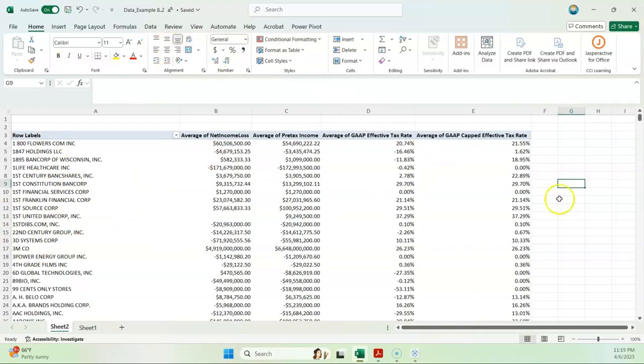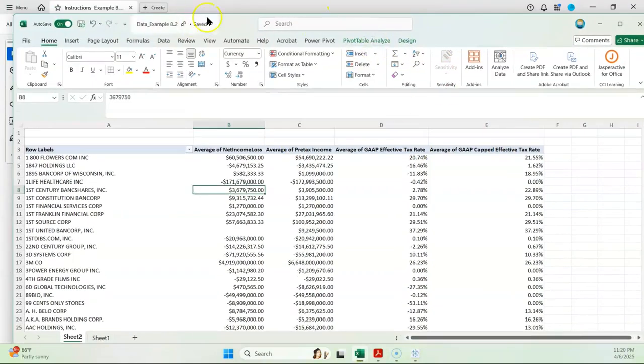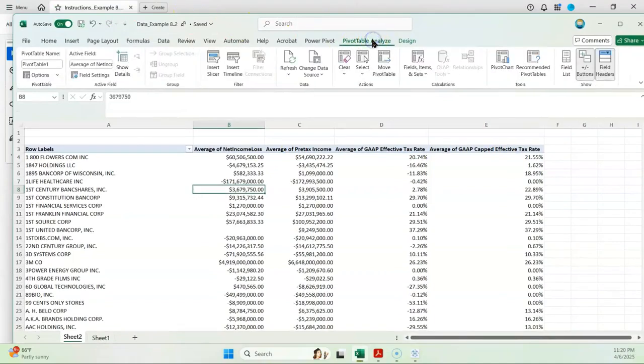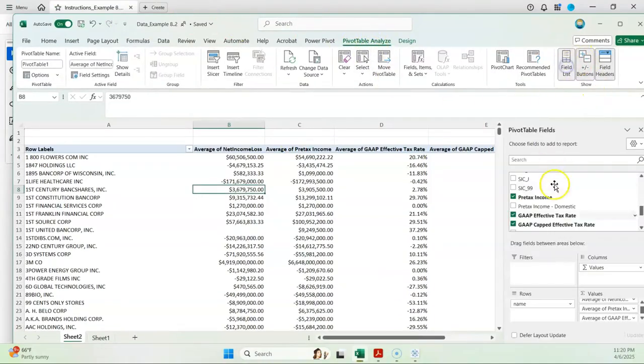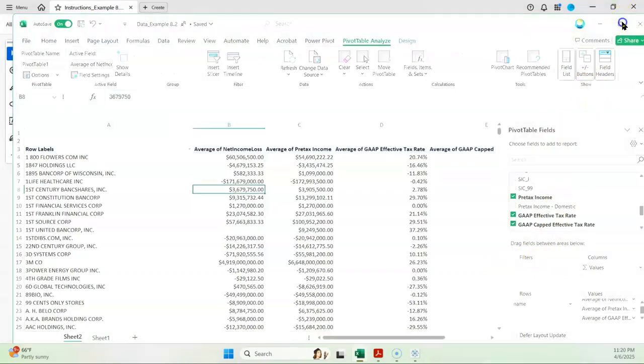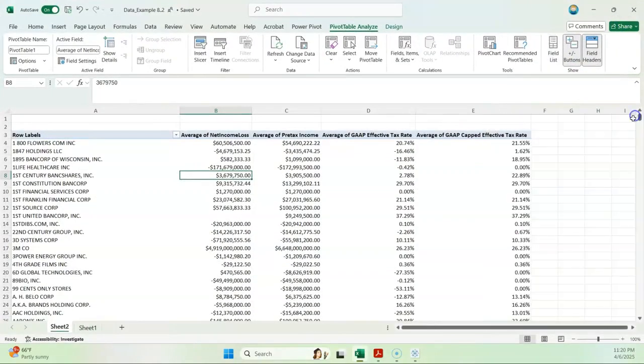And so what we're going to do, instead of coming in here and going to pivot table analyze, sorry, I had to move it. My zoom controls are there. We can go into the field list. We can put the filter here, but I don't want to do that. I don't actually like that filter.